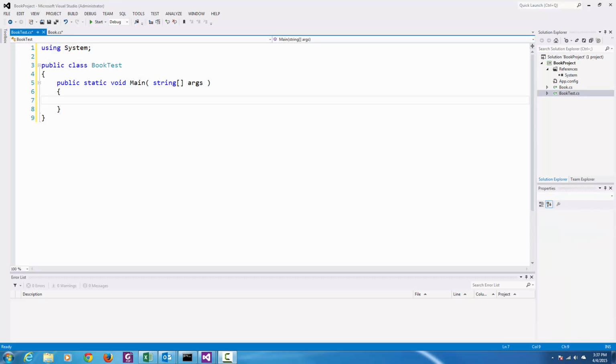Okay, so in this video, I'm going to show you how to create an array of objects, how to also override methods. Okay, so let's get started.